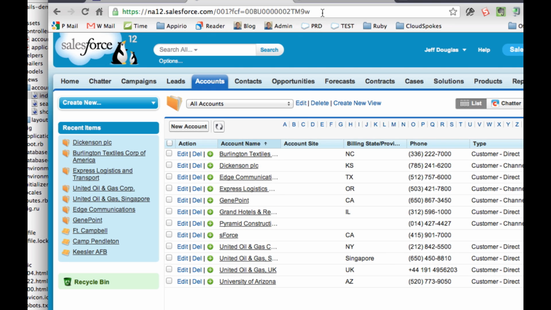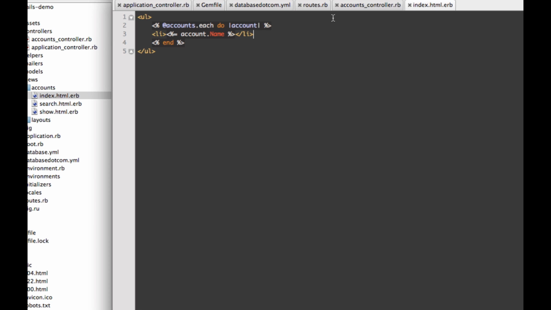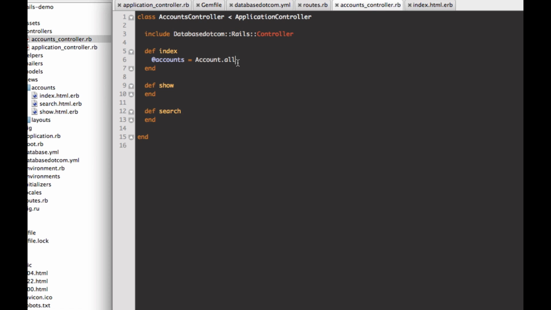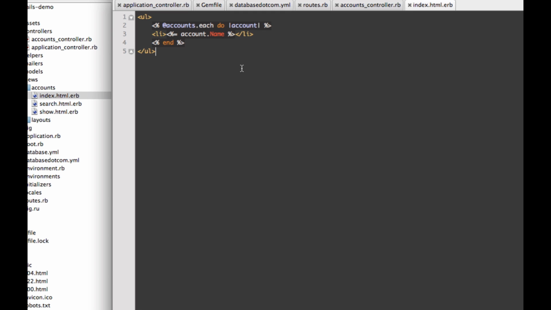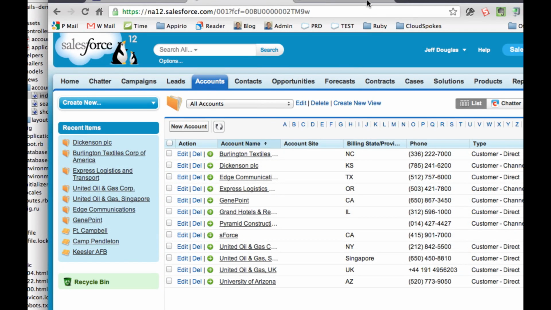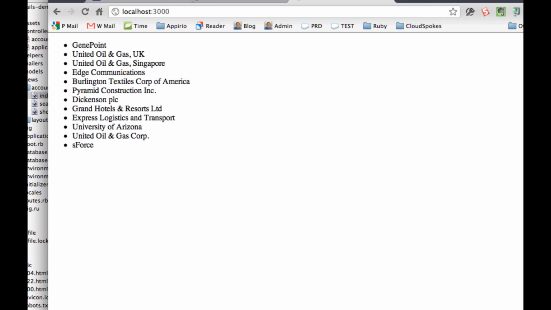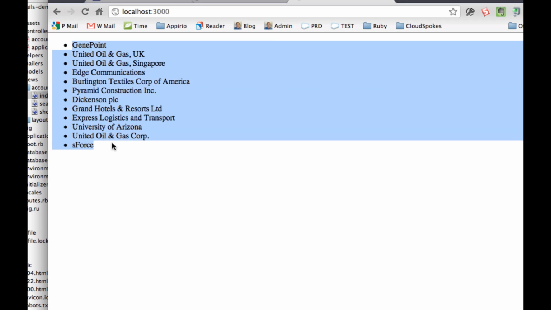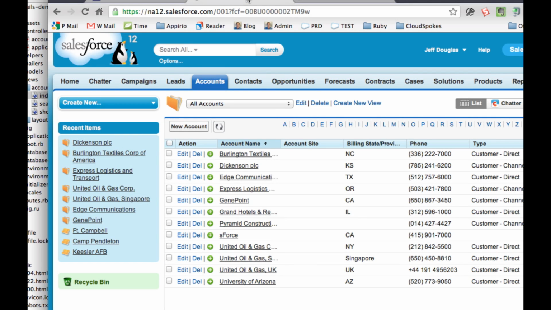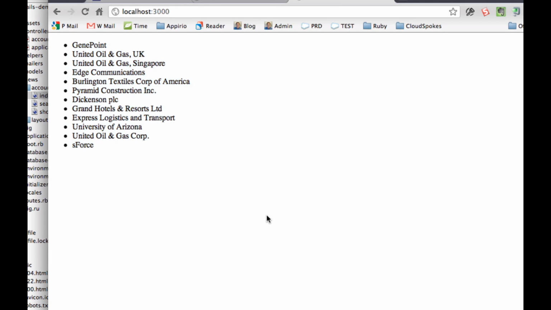All right. So now I've got my controller, which grabs all the accounts, and then my view, which displays the accounts. So let's go ahead and run this. There you go. That's how easy it was to do that. So there's my list of all my accounts. Looks familiar. Okay, so we got that. So that's an easy way to get those out of there.